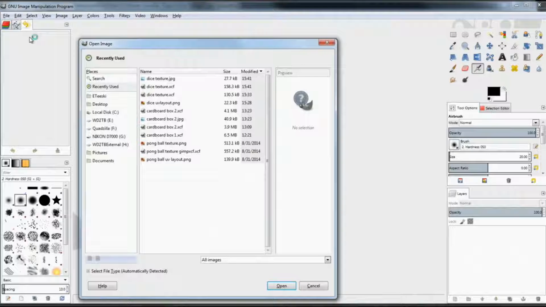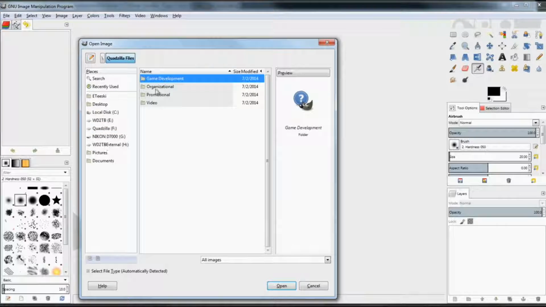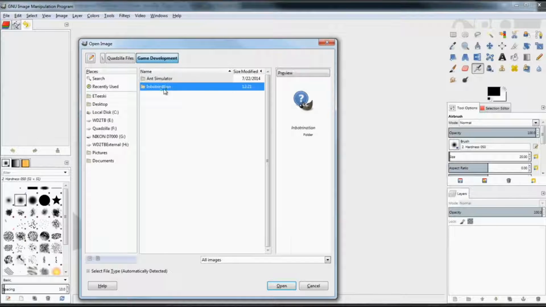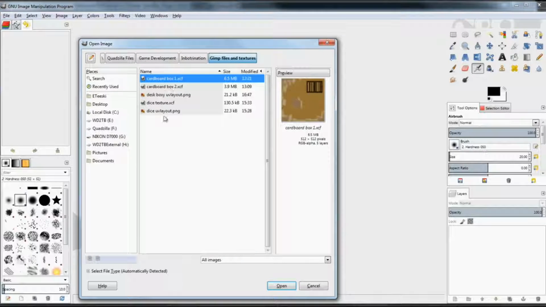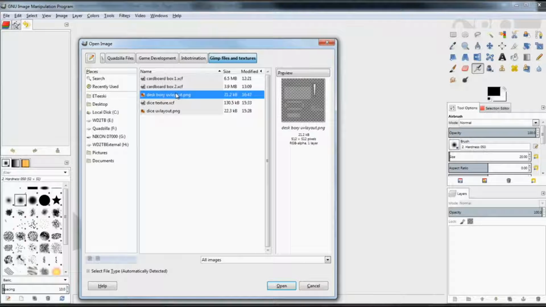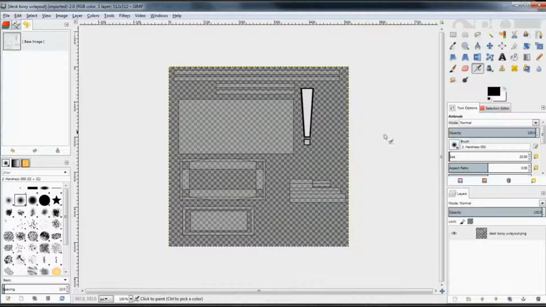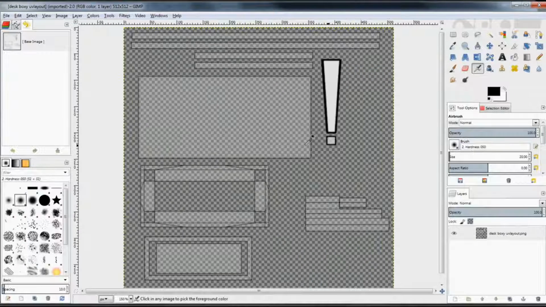I'm going to go to File, Open, and I guess these are my recently used stuff, but I want to go to this folder, Indoctrination, GIMP files and textures, and where is it? It is my desk boxy UV layout. So I'm going to open that up, and bam, there we go. We have the UV layout for our desk.